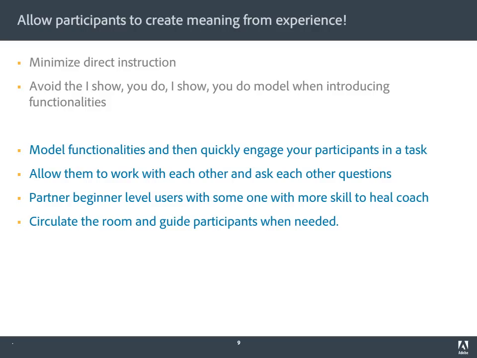It works in that moment when you're showing a participant a particular functionality and they can repeat it, but they're not going to remember it if they don't have an opportunity to apply it to a larger task. So you want to show them up front how to do something, and then you want to let them go and do it on their own. So what do we want to do? We want to model functionalities and then quickly engage the participants in a larger task.